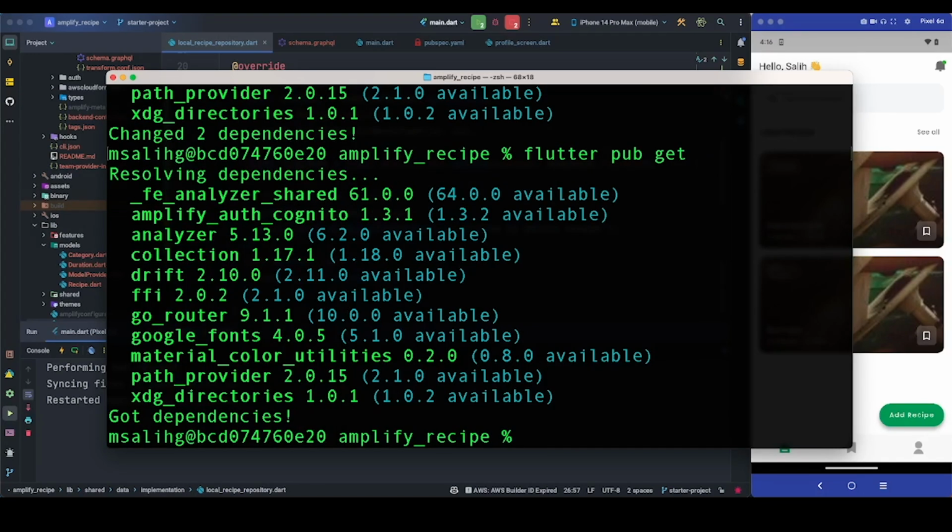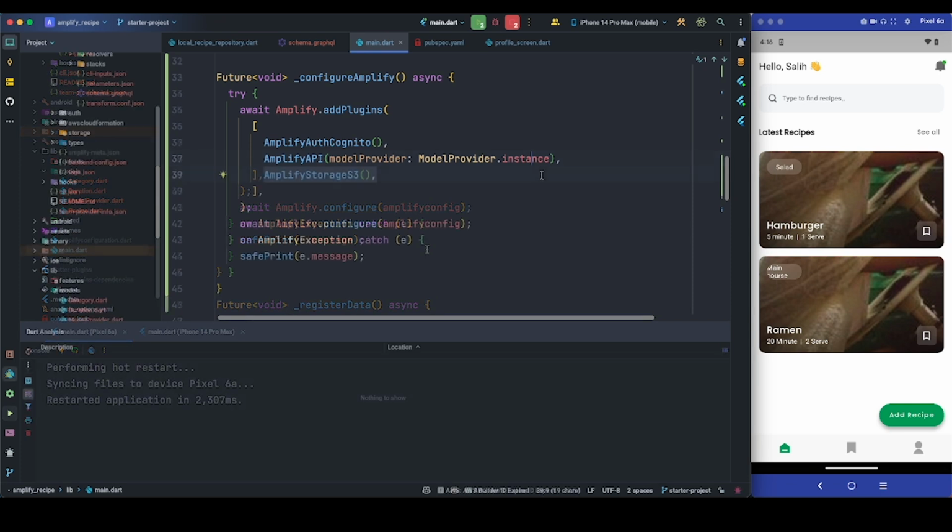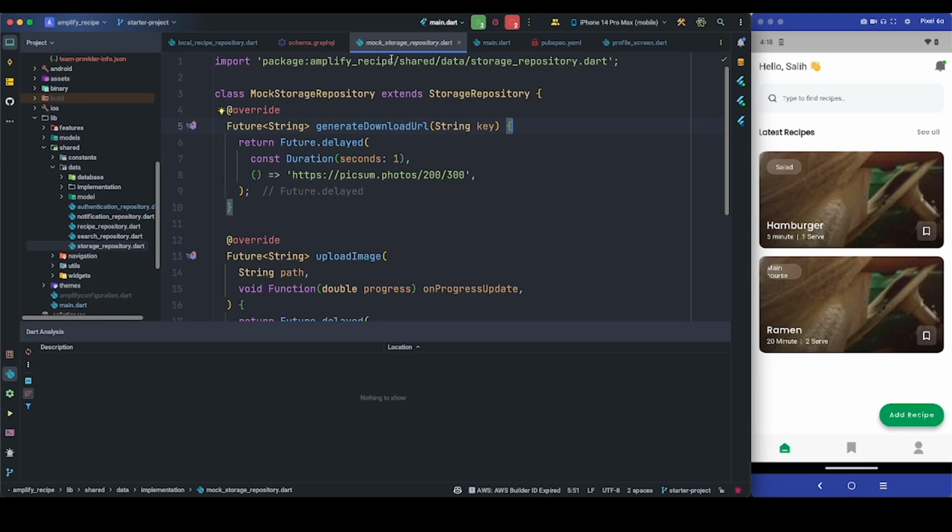Now let's go back to our project window. Open the configure Amplify function in the main.dart file again. Add the amplify storage S3 to the list of plugins here. And open the mock storage repository class to upload an image and generate the download URL from the S3 bucket.